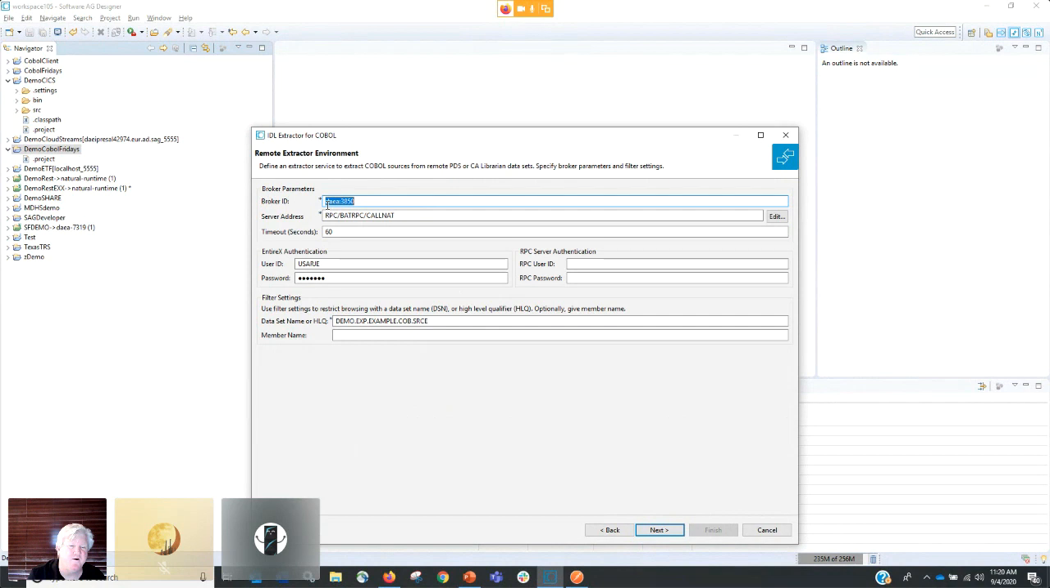We specify where our mainframe is, what service we're calling, and my credentials. But most importantly, we're actually going to query a particular data set where my COBOL source lives.